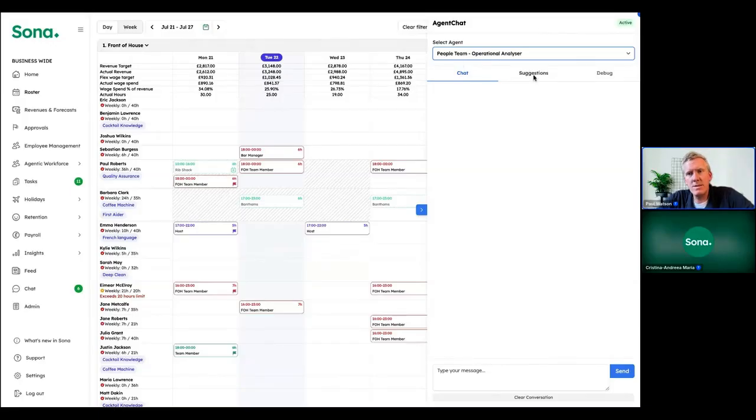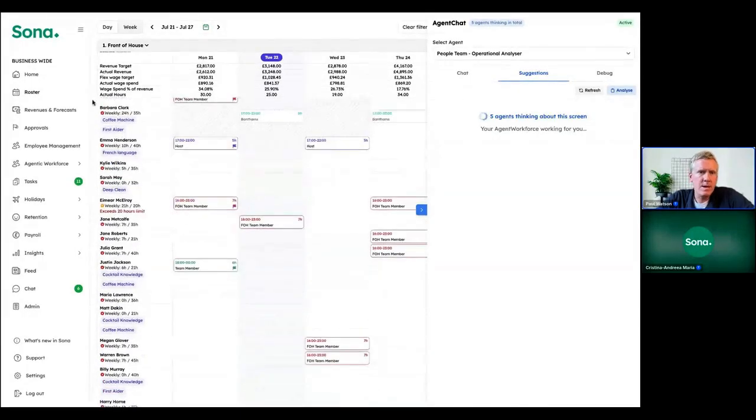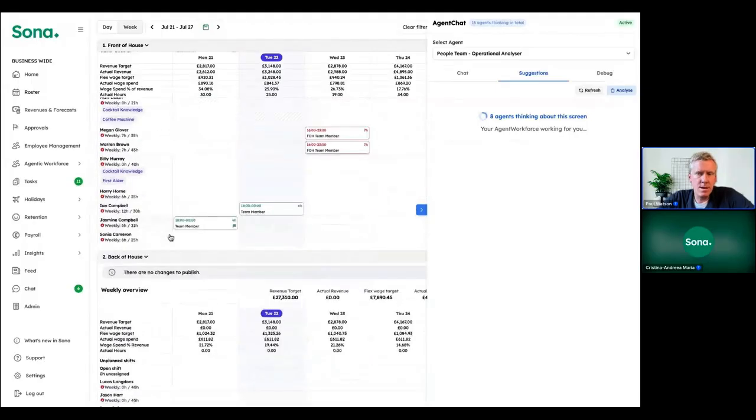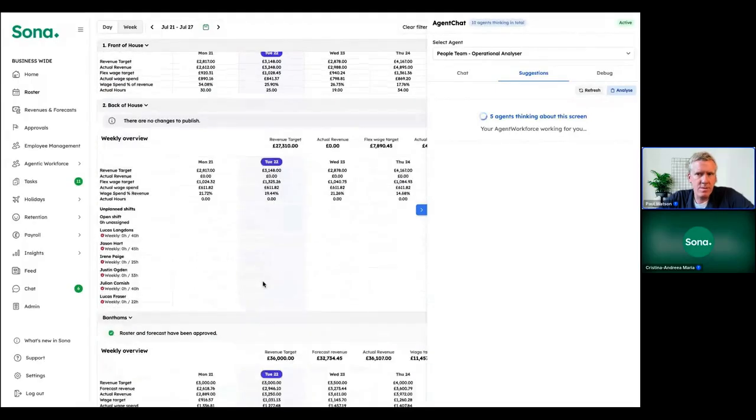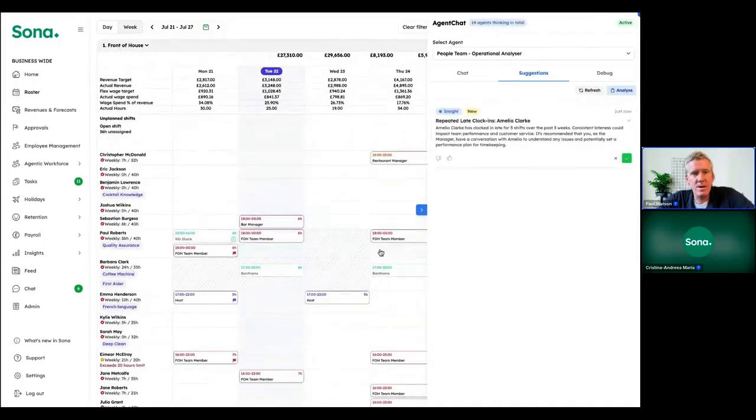And what I'm going to ask it to do now is make some suggestions. You can see it's starting to think about this screen and the employees that are on this screen itself. And if I move my cursor around, you'll start to see how it looks at different pages. So the first thing that it's noticed here is a challenge for Amelia. Amelia has clocked in late for 5 shifts over the past 3 weeks.